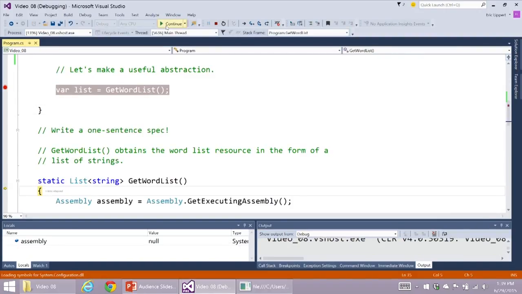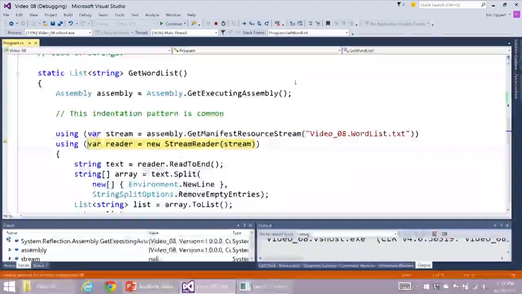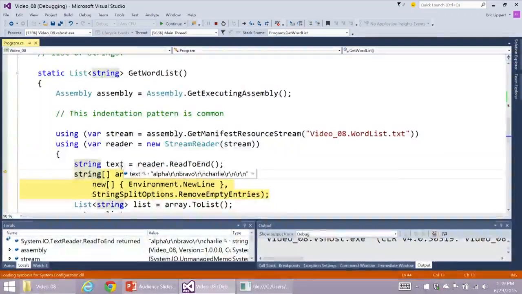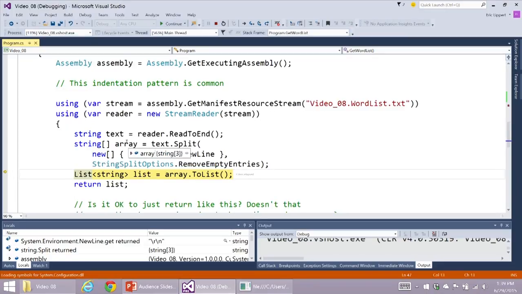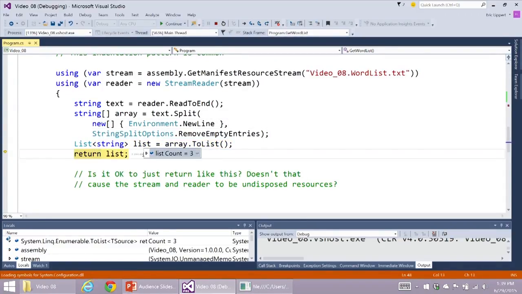All right, so I'm going to step in. I get the executing assembly. I get the stream associated with the word list. I make a stream reader on top of that stream. I read all the text in, so that's given me this text. I split the text into an array. That gives me this array. So I have alpha, bravo, Charlie. I turn that array into a list. Now I have this list, alpha, bravo, Charlie, and then I return it from this method.